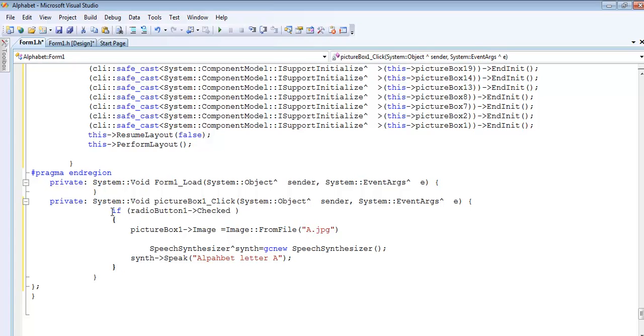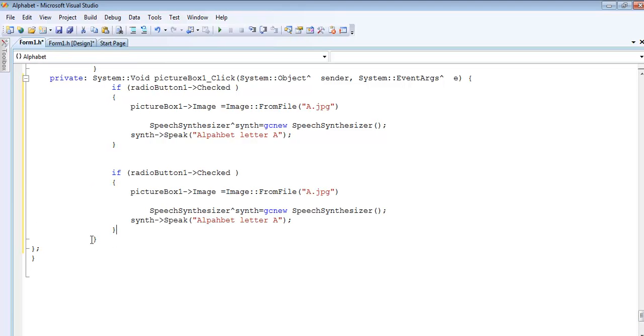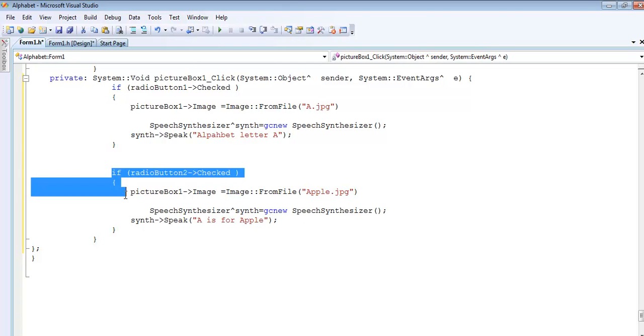So I will just speed this up by copying this. Copy that. Take it down a little bit. There. And just paste it there. So I will change this to radio button 2. So if that is selected, I like this to show the image of an apple. Okay. And I can just say apple right there, or whatever. Or I can say A is for apple. A is for apple. So, and repeat exactly the same thing.